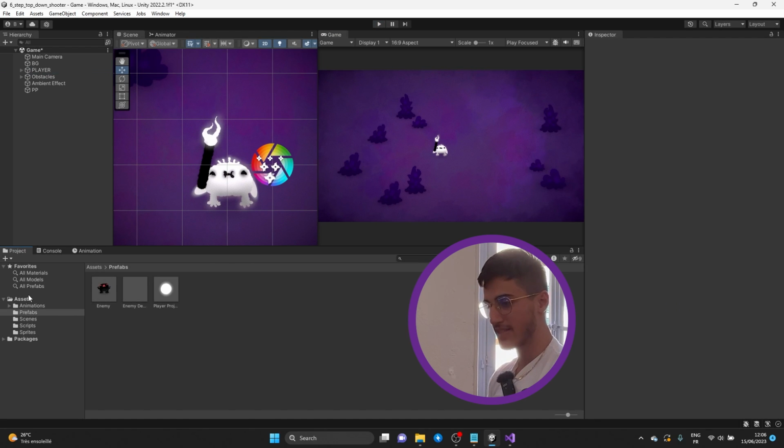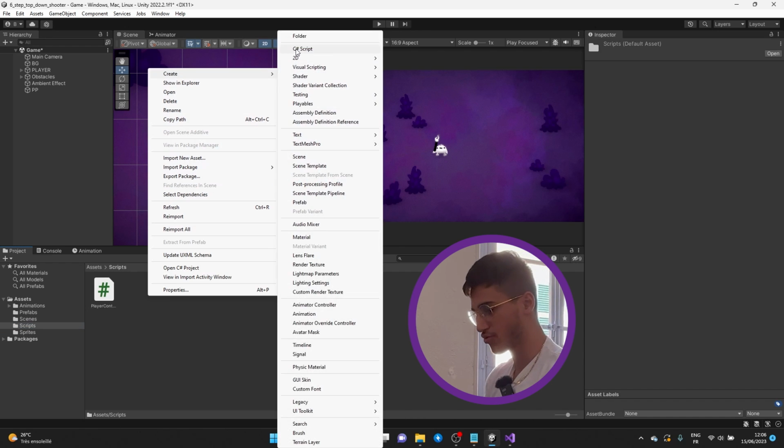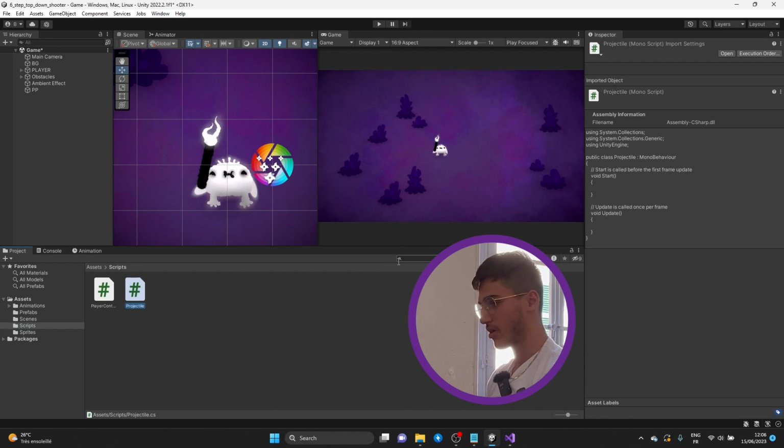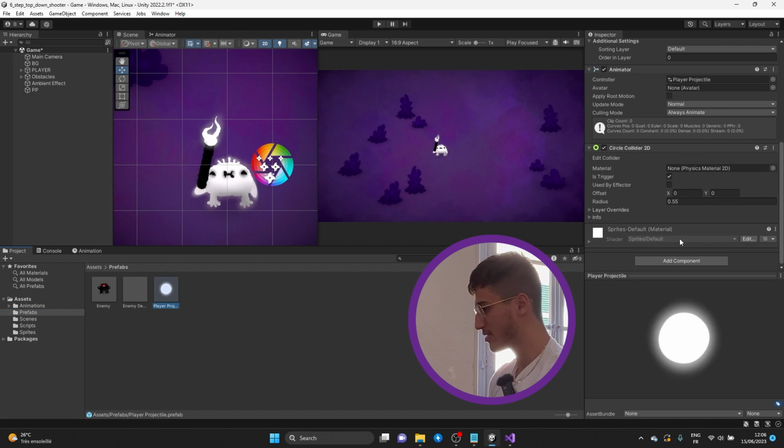So I'm going to go back inside my scripts folder. I'm going to right click and create a brand new C# script called projectile. Okay, so once it has been created, I'm going to select my player projectile prefab. I'm going to come to the bottom of it, and I'm going to add the projectile C# script to it.